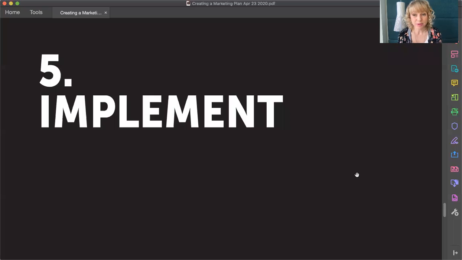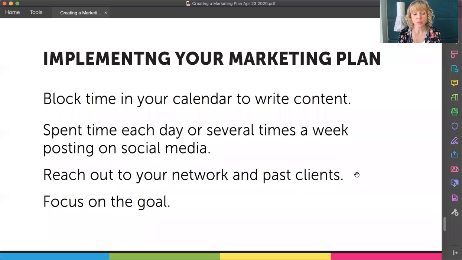And then number 5 is implementation. And as I said at the beginning, this can be the hardest thing to do because I've done it, I've had a plan, and then you just don't do it. So we have to get out of our own way, and that done is better than perfect really comes into play here. I've made typos. We've all had those moments where it's not perfect, and I'd rather see you be visible and slightly imperfect than invisible. So that's why implementation is really important.